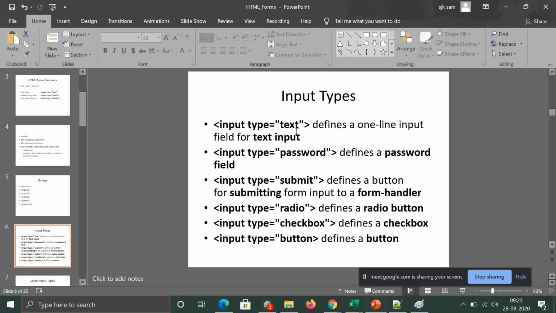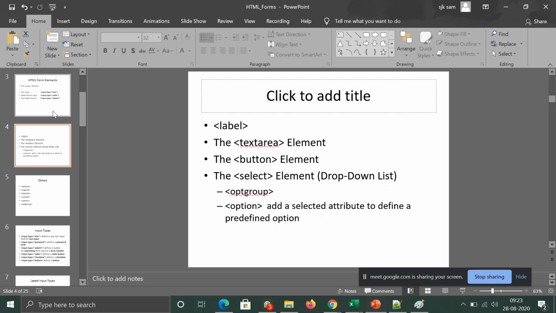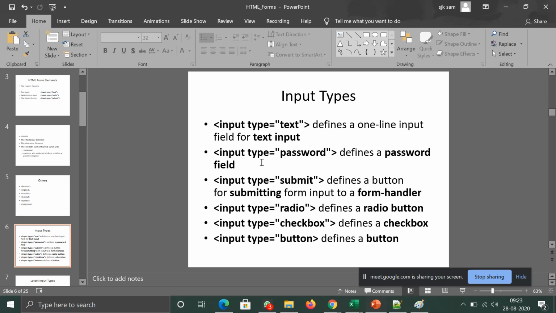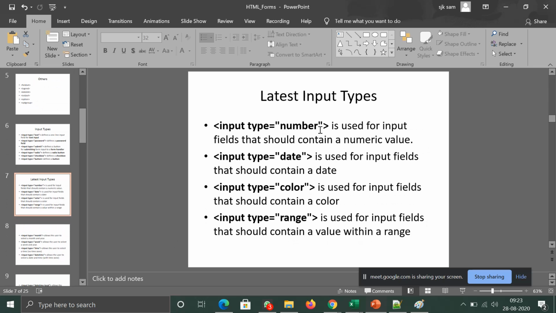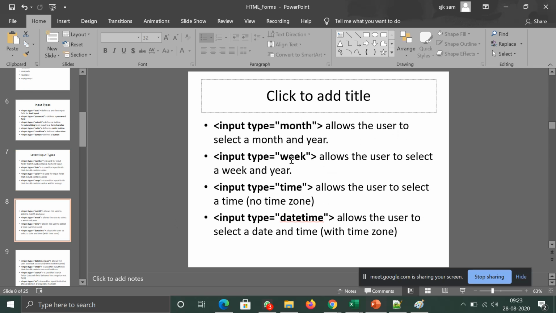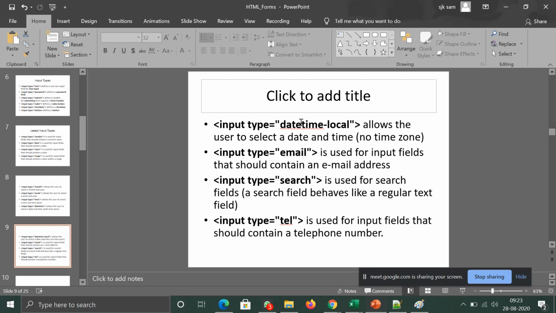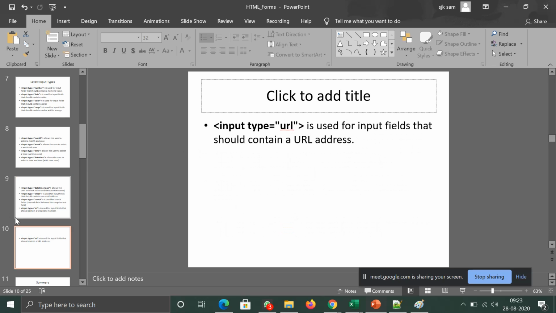So now we'll see about the input type. Okay, so suppose you want a text. So you just give input type equal to text. It defines a one line input text. It's not multi-line. If you want multi-line, you have to come to text area. Okay, so this is input type equal to text. If you want password, you can give input type equal to password. Submit, radio, checkbox, button. Okay, and number, date, color, range. Okay, then you have month, week, time, date and time, datetime-local, email, search, telephone number, and finally URL.